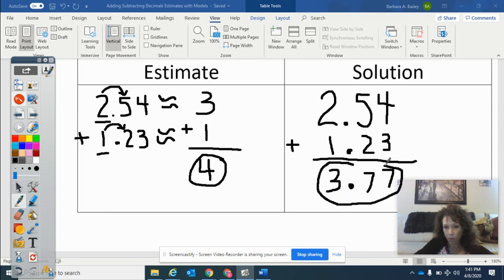So if you were going to the store and you wanted to buy something and it was $3.77, you would say, okay, I need about $4. It's going to cost about $4. All right, so that checks. Okay, so that's 1. I'm going to erase this now.